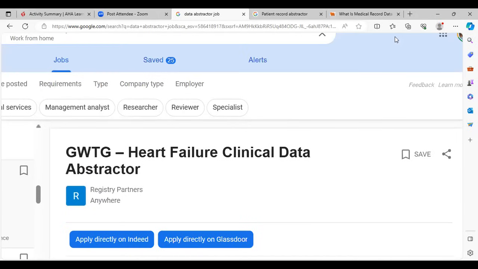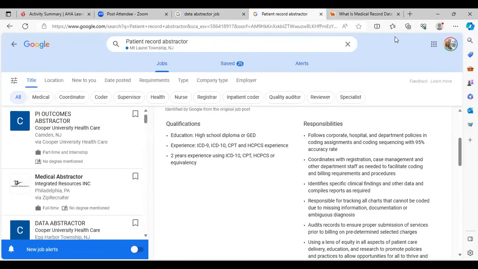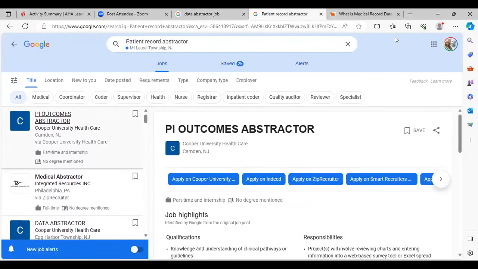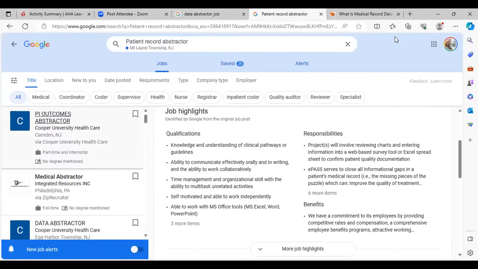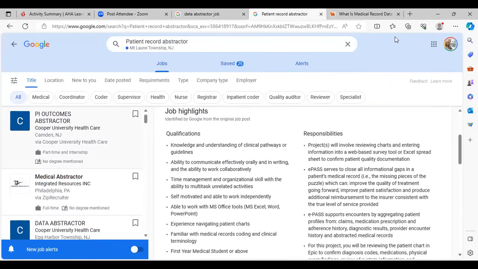So let's take a look at some other jobs that we may have here with patient outcomes abstractor. So knowledge of understanding of pathways here with certain records and our patient.